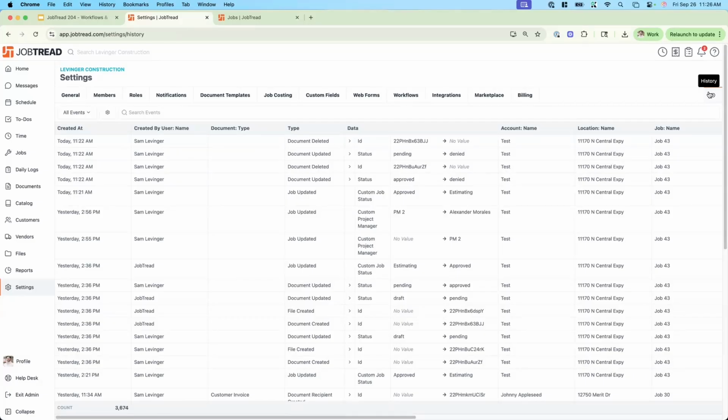You can't send mean messages to your customers and then blame it on a workflow. That will show in the history. Not that anybody here would do that.